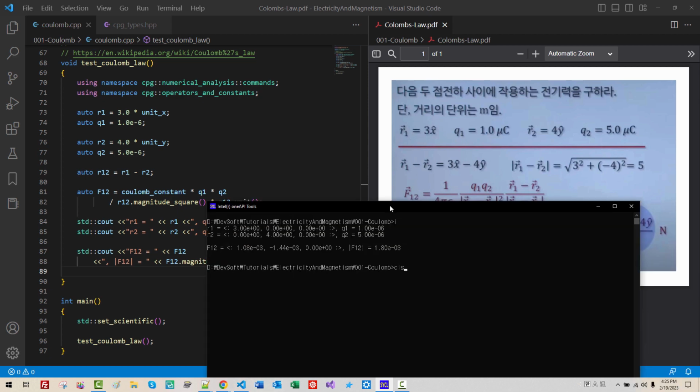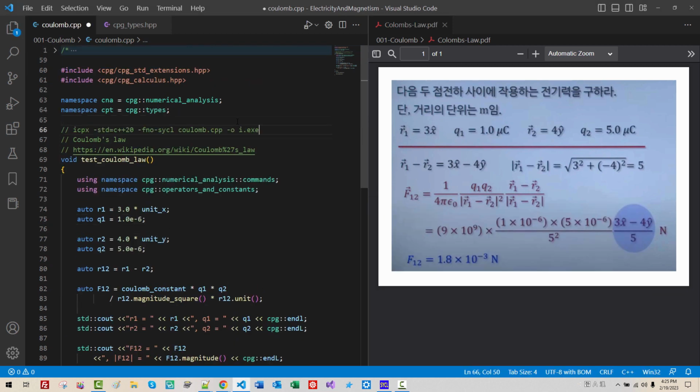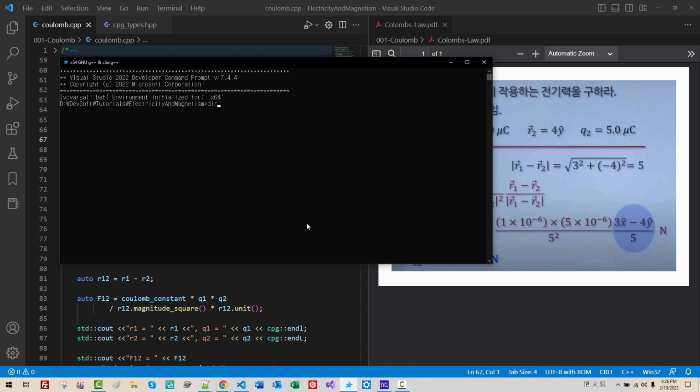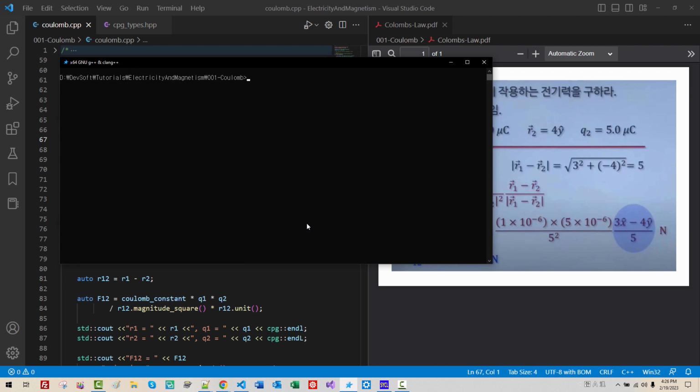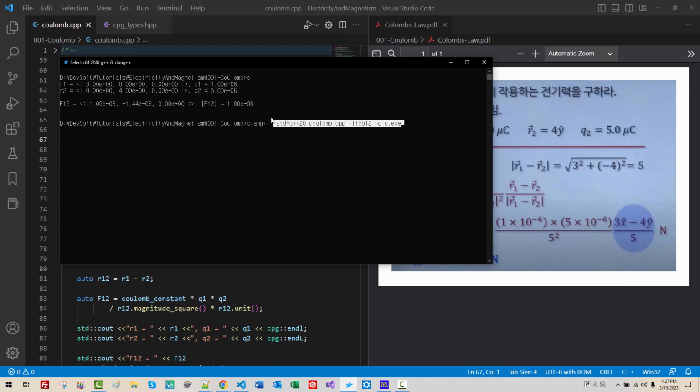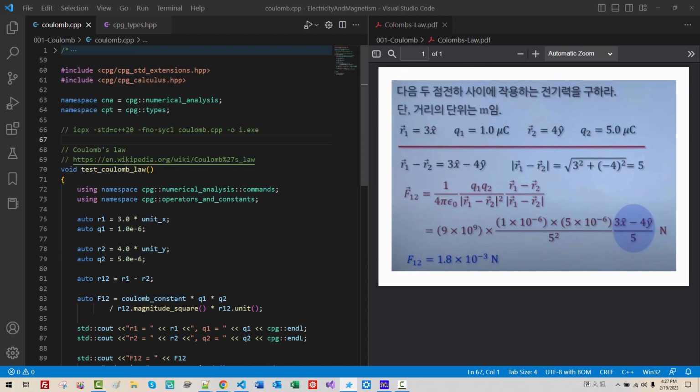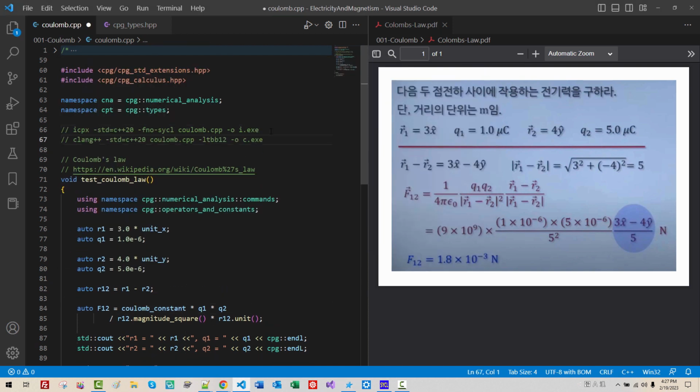I will copy the command string and paste it here. I will use the Clang compiler, clang++, std=c++20, Coulomb.cpp, -ltbb12, -o c.exe, hit enter, cls, c. Of course, the Clang compiler works successfully. All other compilers work correctly. Don't worry. Copy. I will paste it here.